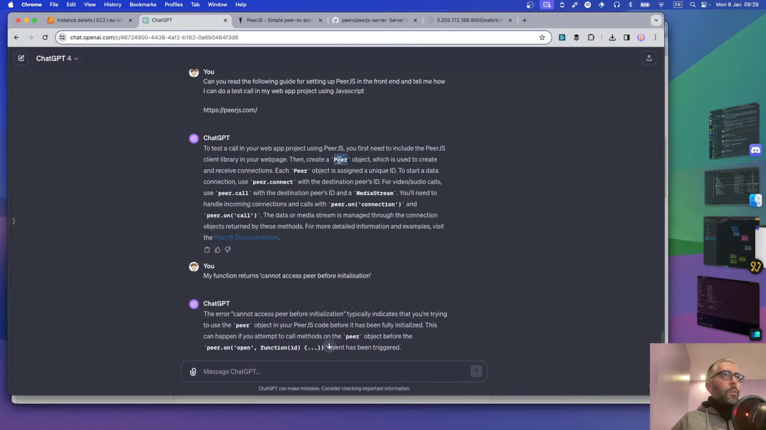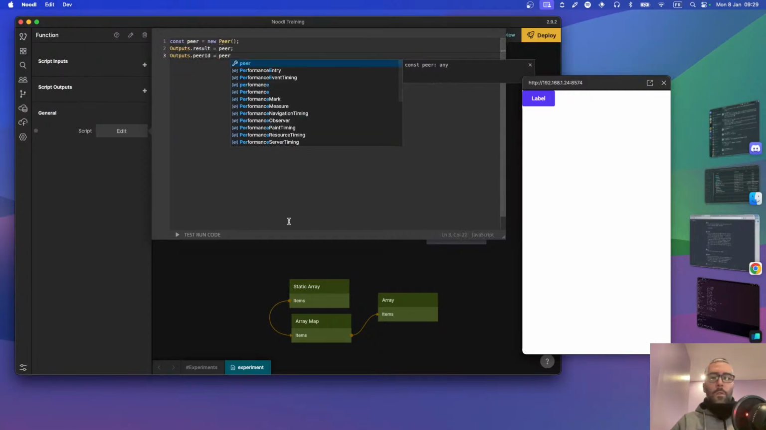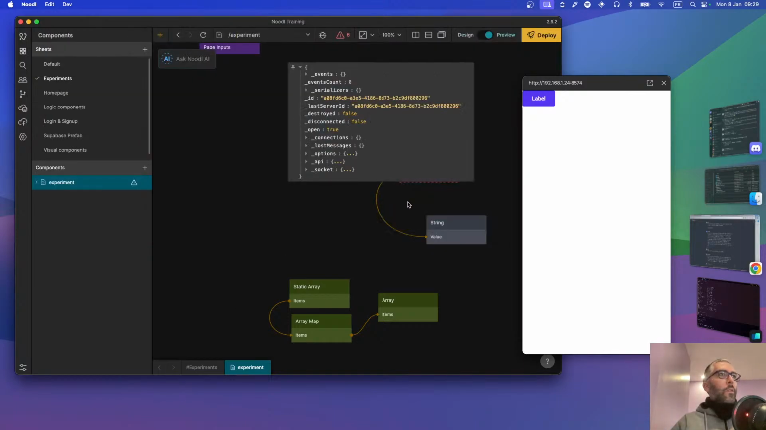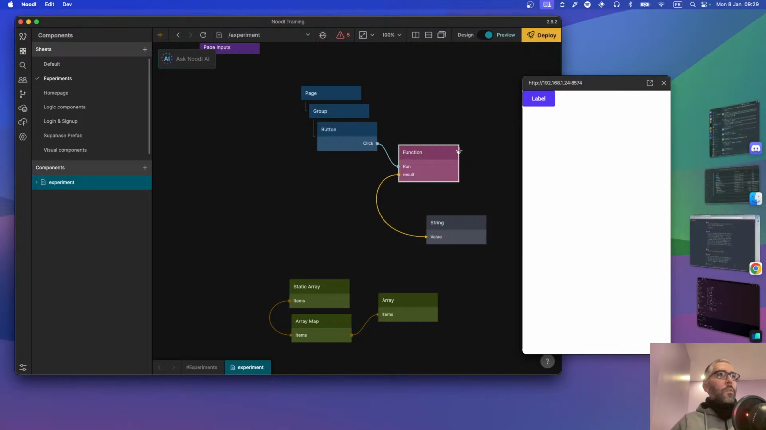So the code works, and it's returning something, which is very nice. So now we create a peer object, which is used to create and receive connections. Each peer object is assigned a unique ID. So we got that. To start a data connection, use peer.connect with the destination peer as ID. So we actually need to take that peer ID, outputs peer ID equals peer dot underscore ID. So let's see, that definitely comes out. Peer ID. Not yet.